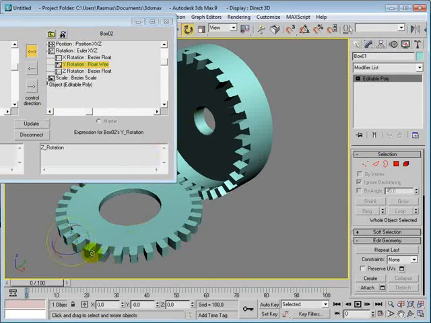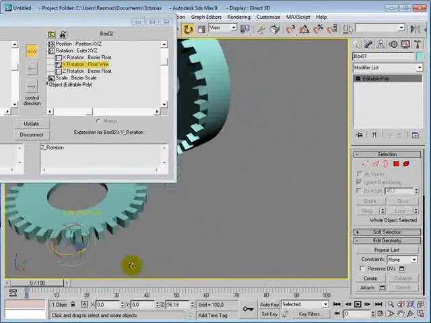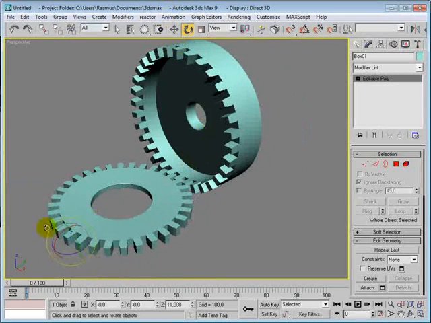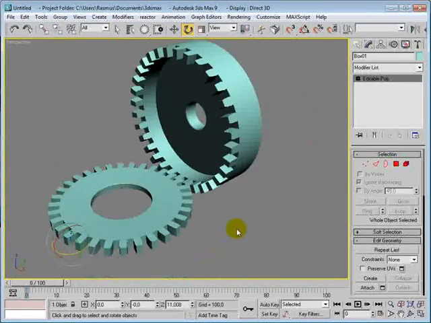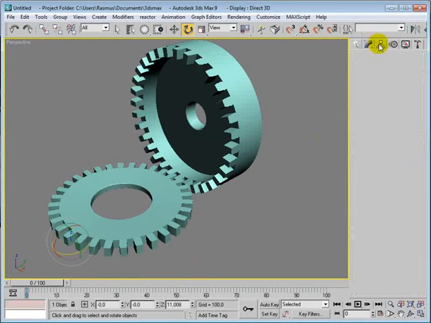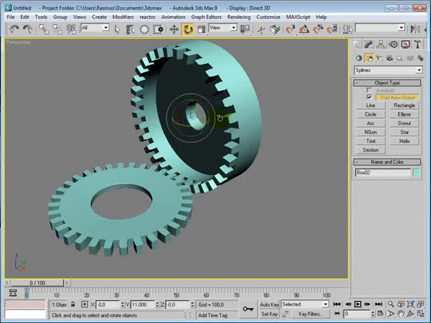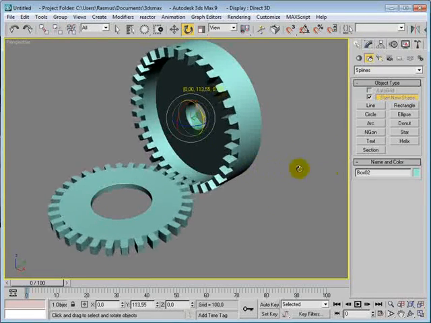Now when we're rotating them, well actually they do work, so this is fine, but our pivot points are totally off, so let's make them right. Go into Affect Pivot Only and center the pivot to the object. Do the same here. Now this should work, and it does. Very fine.